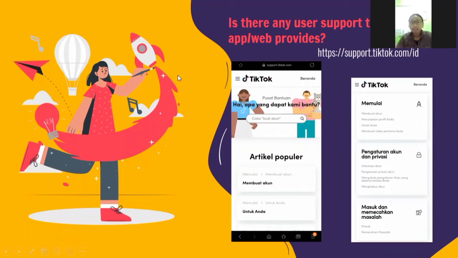Is there any user support that TikTok provides? So TikTok provides a help service for users. Indonesian users can access https://support.tiktok.com/id to find some tutorials and information regarding how to use TikTok. For example, creating an account, setting up a profile, resetting a password, how to use TikTok, and more. Next.